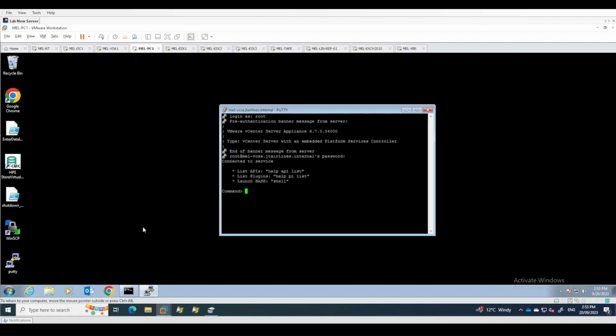And we need to set the shell. Log into shell, and we want to enable bash. So that's the command that we need to use there: chsh -s /bin/bash root. That's going to allow us to use WinSCP to access the vCenter file system.